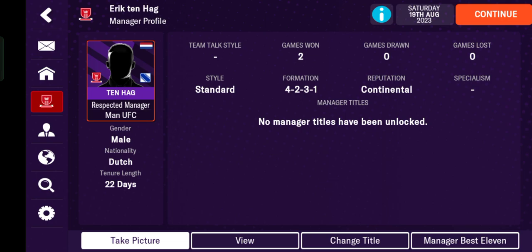Today I'm going to show you how to edit transfer budget using in-game editor in Football Manager Mobile 2024.